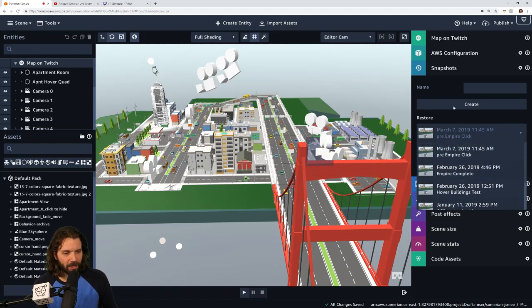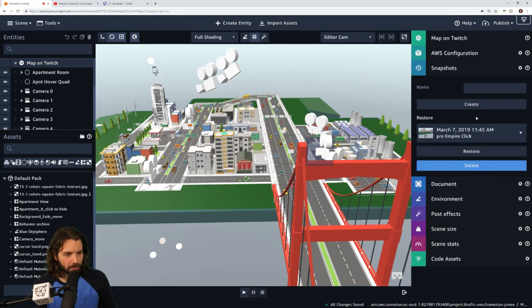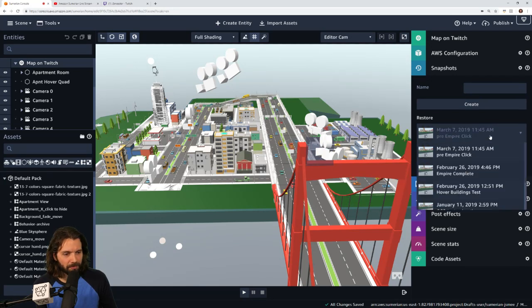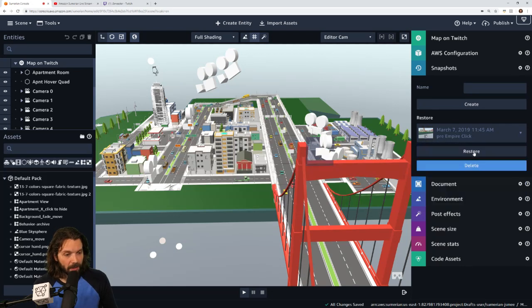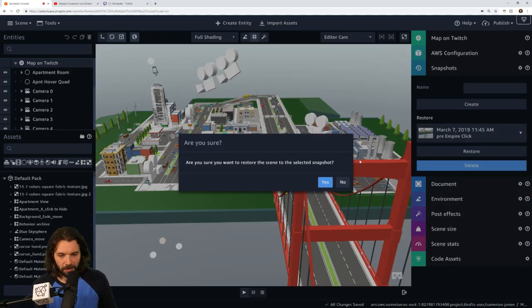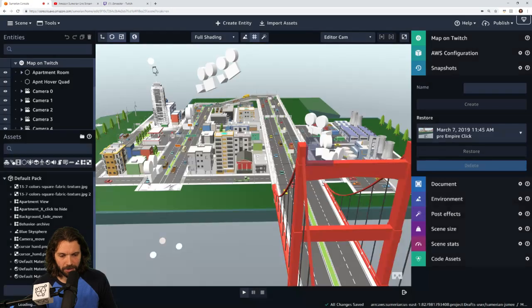All right, so right now I'm actually on, where am I? Actually, I don't know. I'm not quite sure where I am. I'm going to go to pre-Empire click. I'm going to just restore the session.